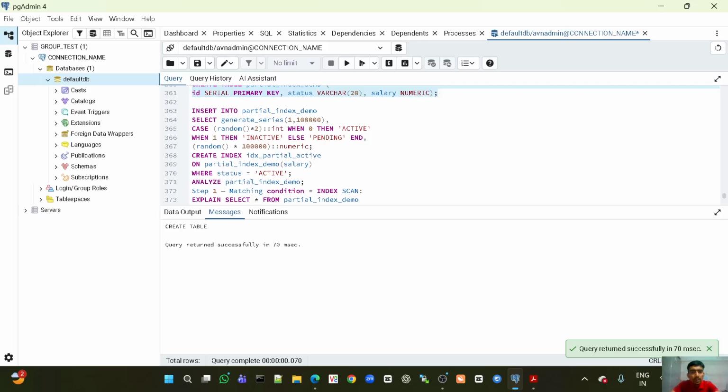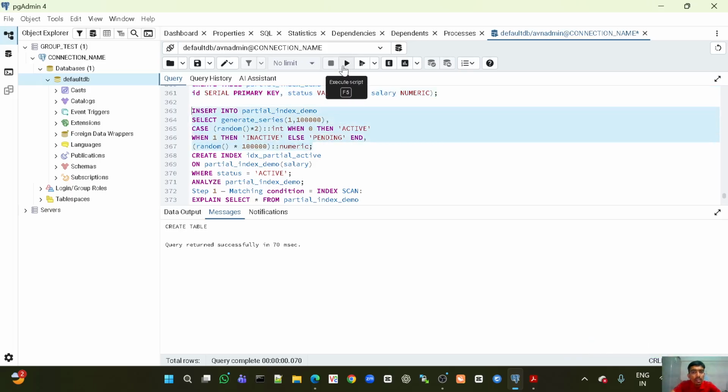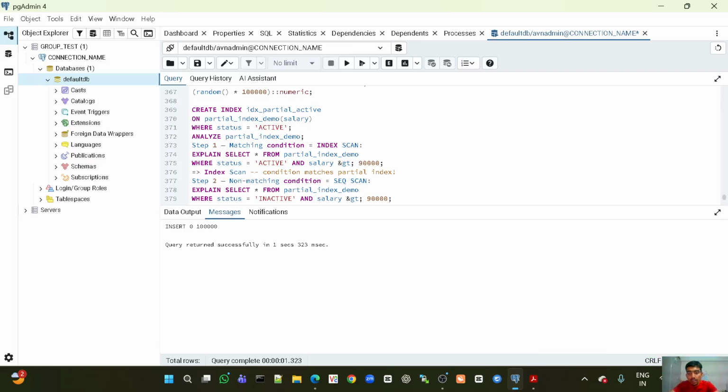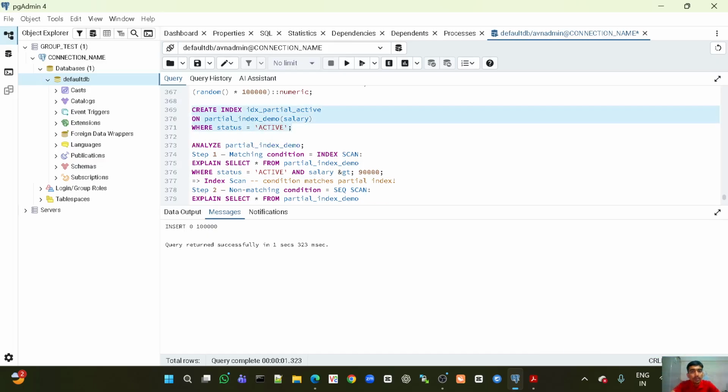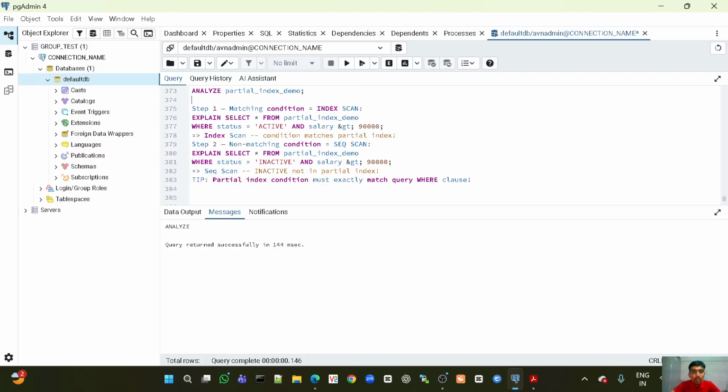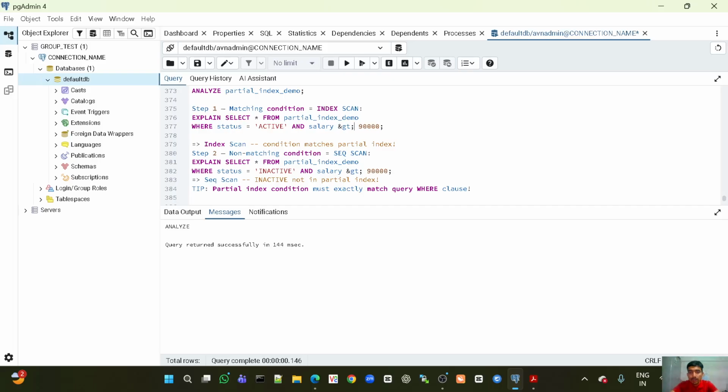I have created a table and am inserting some rows in it. 1 lakh rows I have inserted, and I am creating an index with the condition status is active. So always remember, after creating an index, we must analyze. Okay, now the matching condition. See here, the query includes WHERE status = 'active', which matches our partial index.